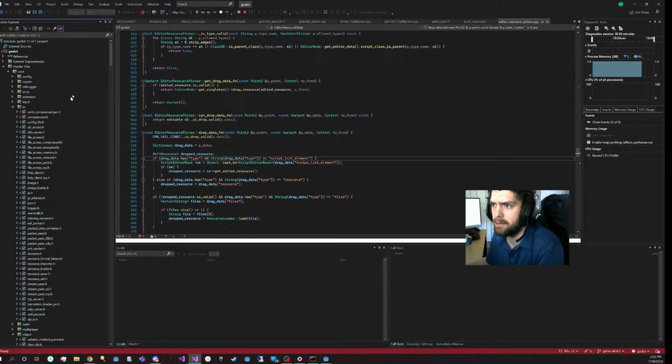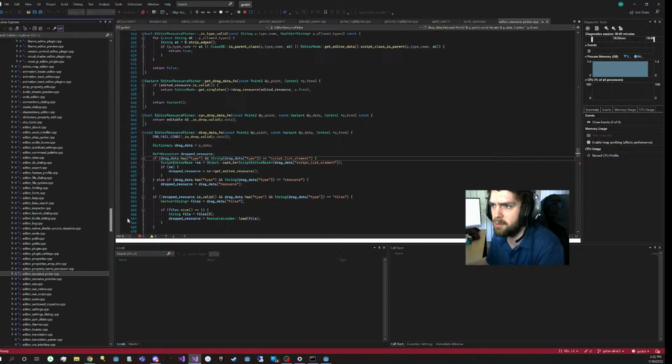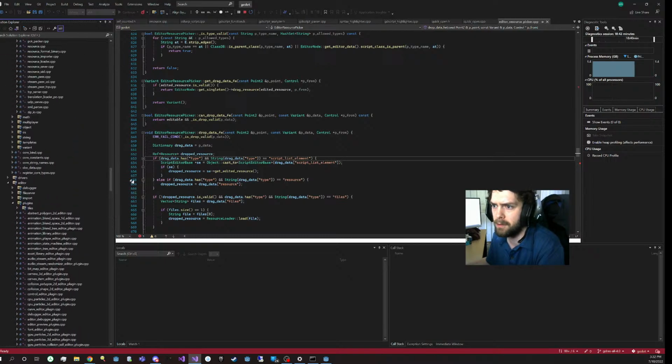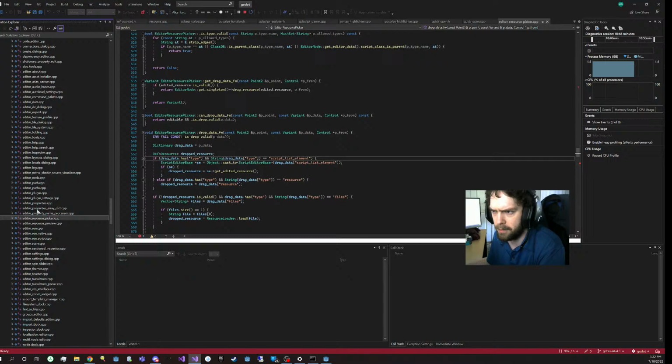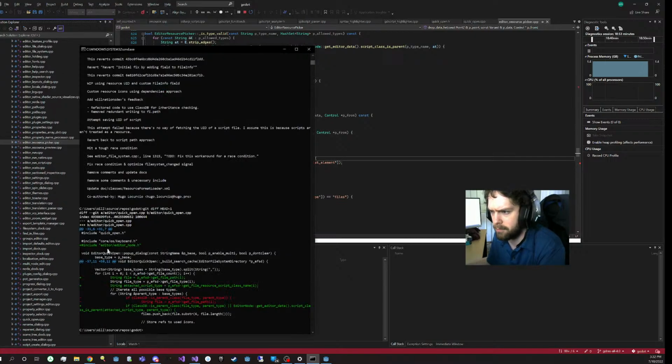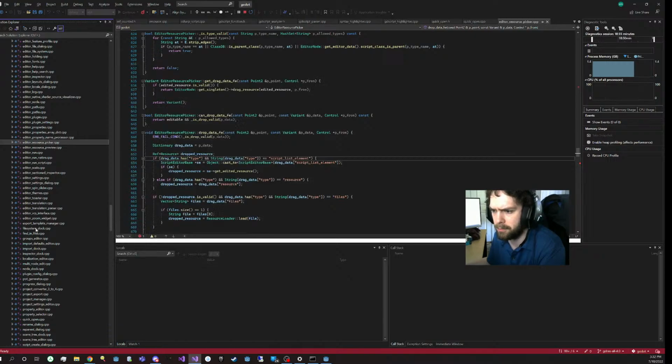So these are the header files. Need cpp files under editor. And then quick open. That's what it was called, right? Yeah, quick_open.